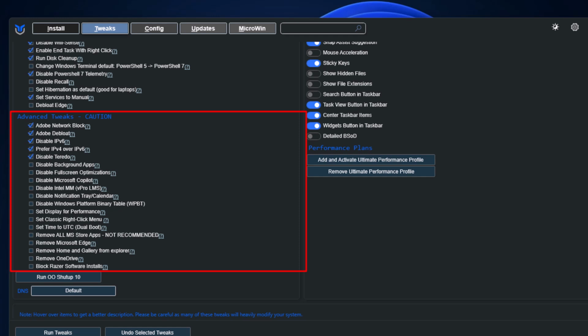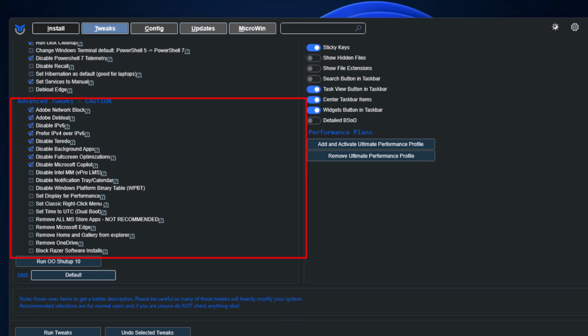And don't worry, if something breaks, just let me know in the comments and I'll guide you through reverting the changes. Then make sure to check Disable Background Apps, Disable Full Screen Optimizations, Disable Microsoft Copilot, Copilot especially. It works with Edge and can tank your FPS during gameplay. If you're not using it for coding or searching, disable it.